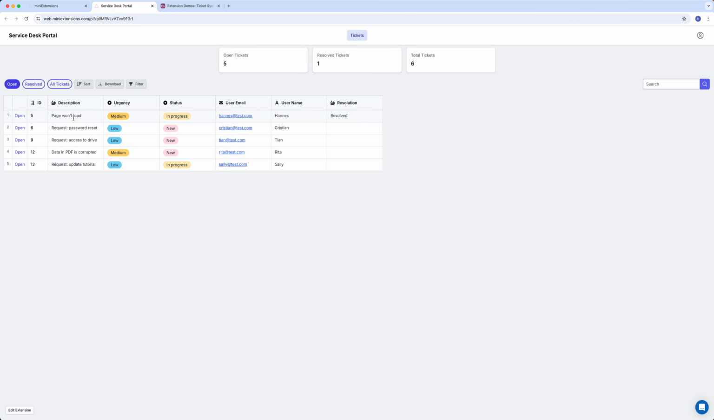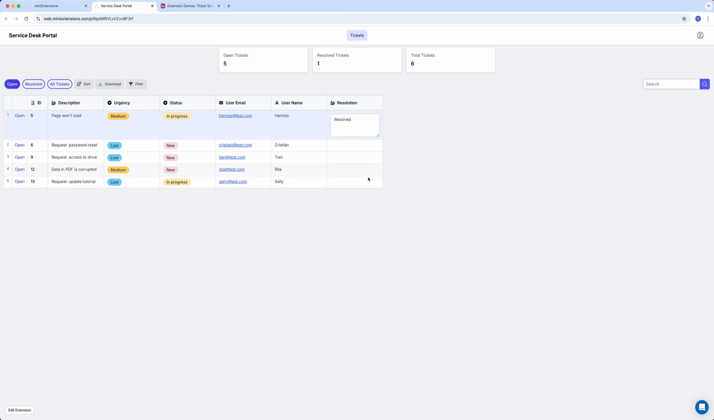So yeah, and then you can also set up certain fields to not be editable. So for example, this one I can edit and this one I can edit, but this one, I don't want my users to be able to edit. So I can simply disable that. And then maybe this resolution field, I do want to allow them to edit that.